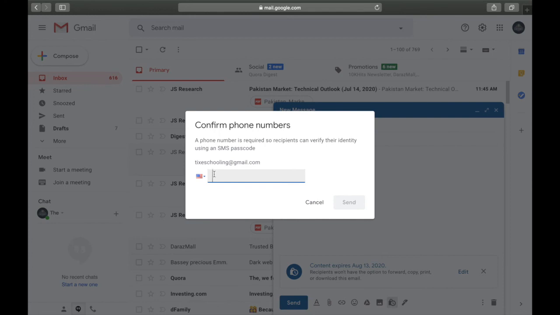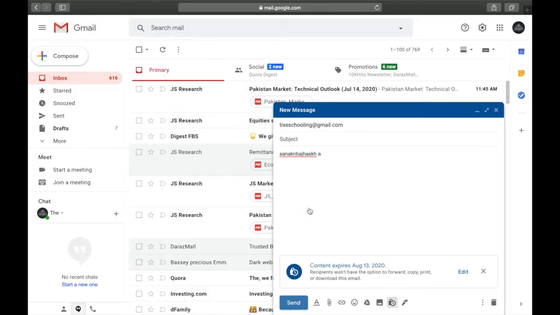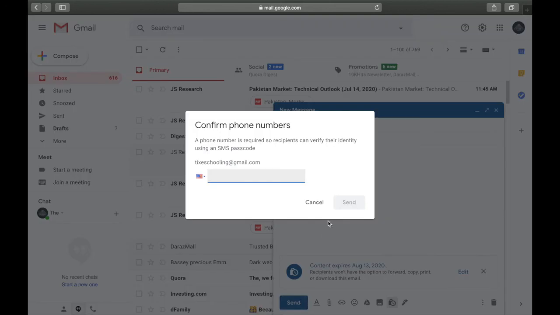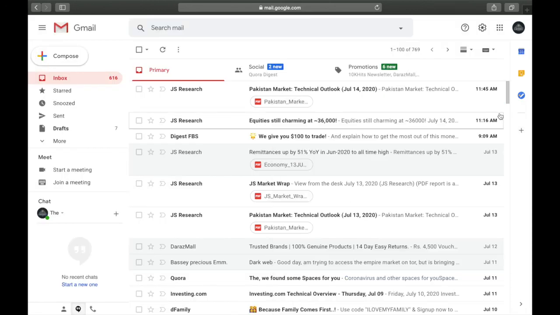So when you write their number, whenever they receive that email, they will write their phone number, and that way they'll receive a code, and they are going to put that code into that email, and then they're going to access that email. So this is a wonderful option for a lot of people, and this setting can also help you because the recipient won't have the options to forward, copy, print, or download this email. So this is also a great feature in Gmail you might have never seen. So we click on send, and that way we're going to send it.